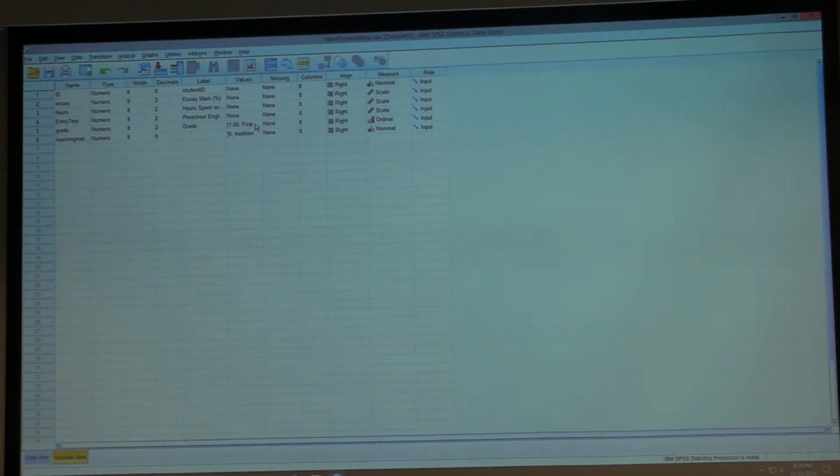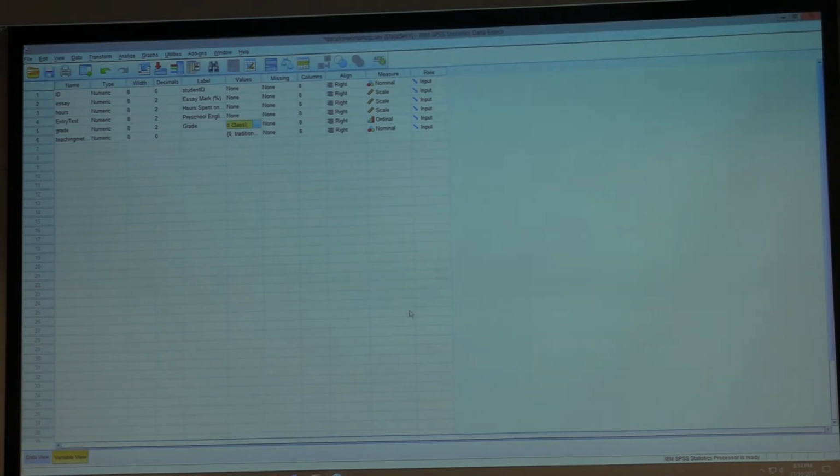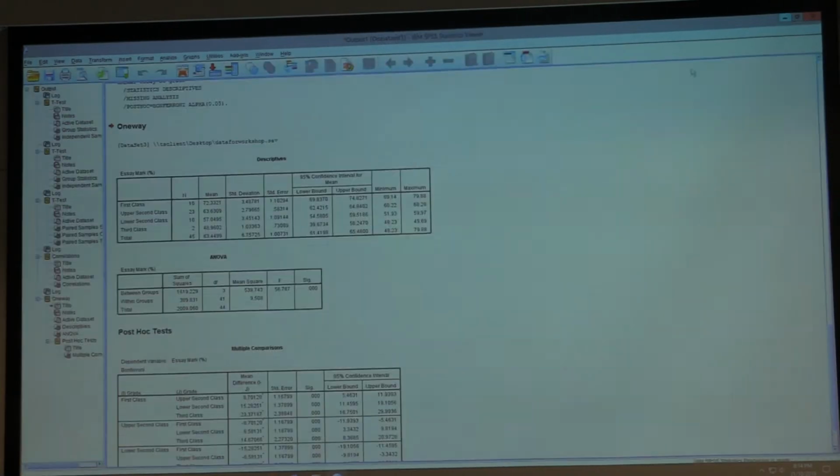Grade, okay? You can see that. 1 means first class, 2 means upper second class. I didn't change anything here, so there are still 4 groups. You can define the groups here. So actually we still have 4 groups, my mistake.